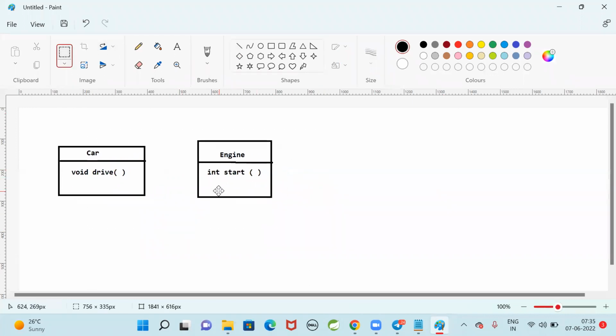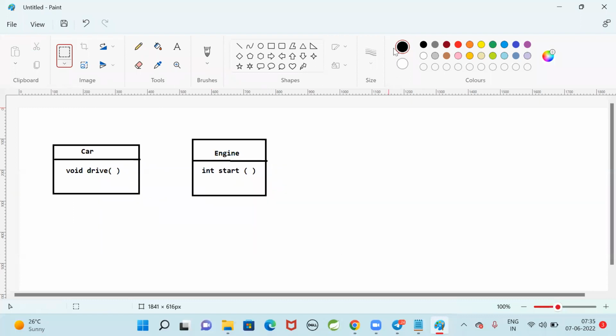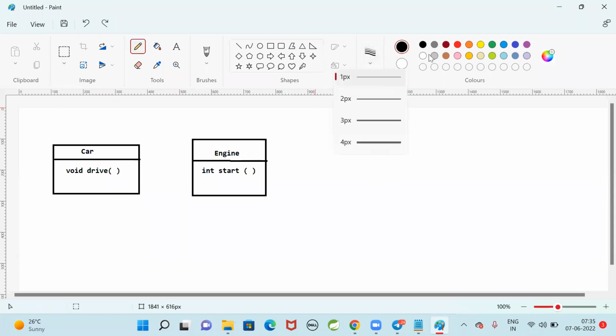Now if I want to drive the car, I need to start the engine. Car and Engine are two different classes. Now the drive method should call the start method. If the engine started successfully, then only we can drive that car. So I'm taking a very general example. The drive method should call the start method. The drive method is available in the Car class and the start method is available in the Engine class.